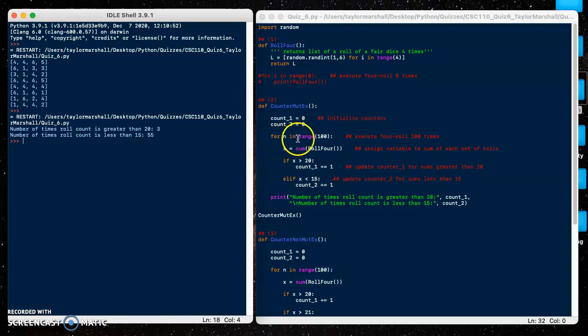So I started by doing my range, so we're going to roll the dice 100 times, and then I assigned the sum of the numbers in the list here to x, and then if x is greater than 20, it will add the count to count 1. If it is less than 15, it'll add to count 2 and print it here. So for my first random roll, the sums were greater than 20 23 times, and they were less than 15 55 times.